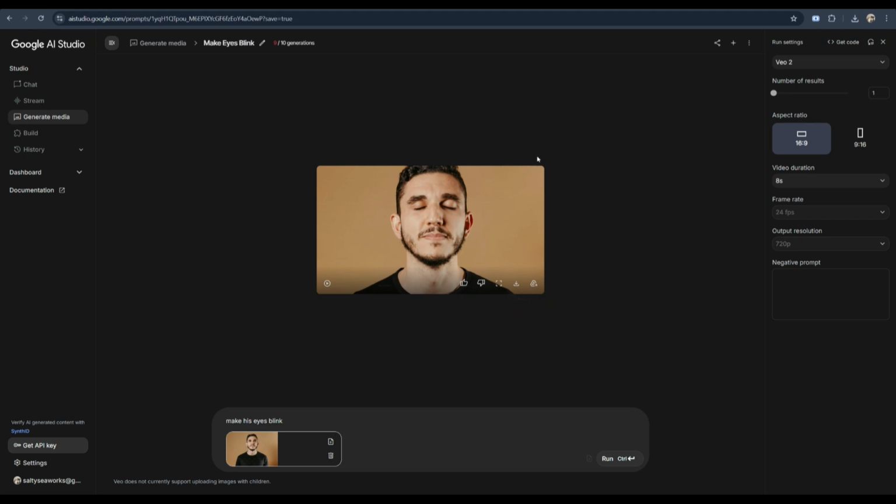With Google AI Studio, you can turn ordinary photos into animated, lifelike moments in just a few steps.